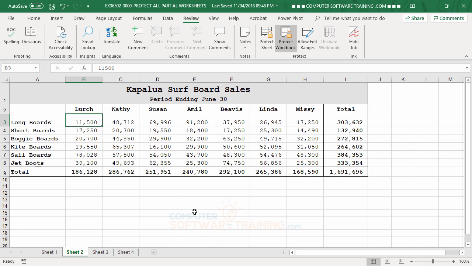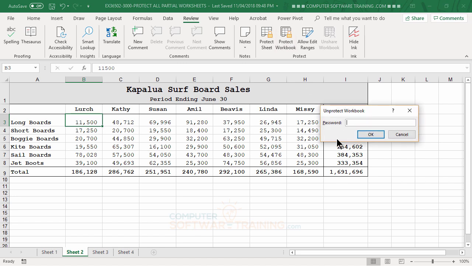Now, if you want to unprotect it, all you have to do is click on that same button, type in your password, AAA, hit OK, and be done with it. And be careful with the passwords, because if you forget the password, Microsoft cannot help you get it back. So you are pretty much stuck.